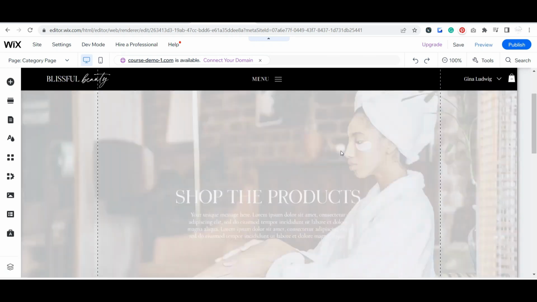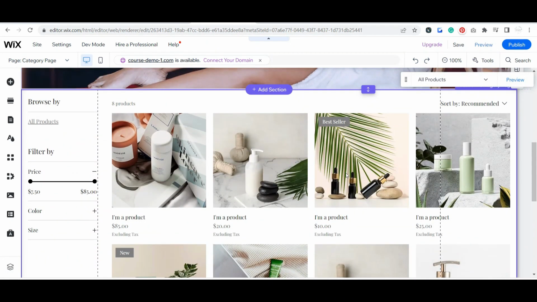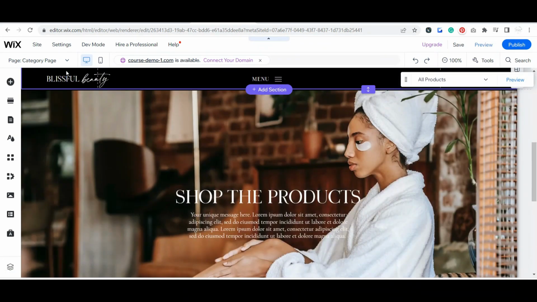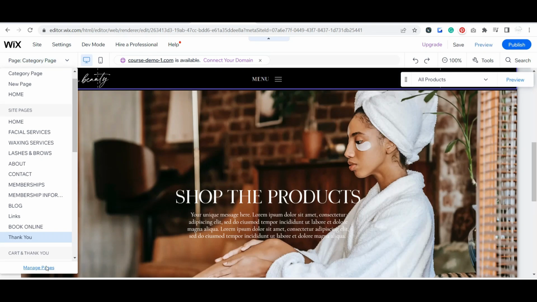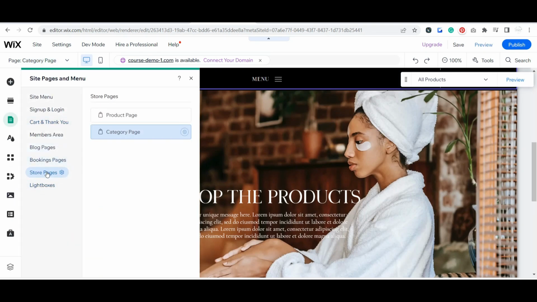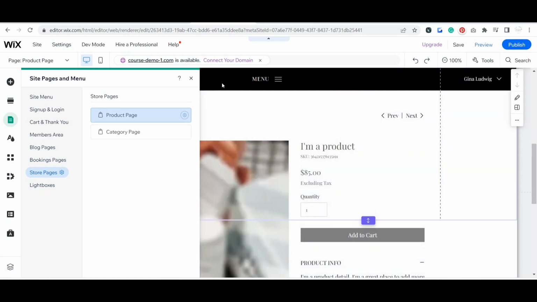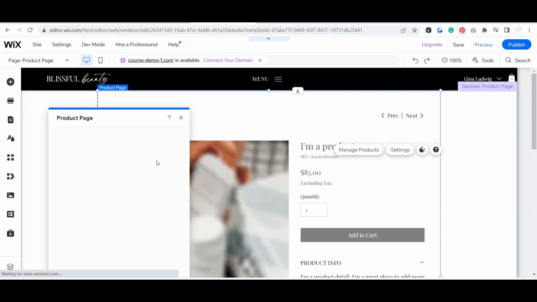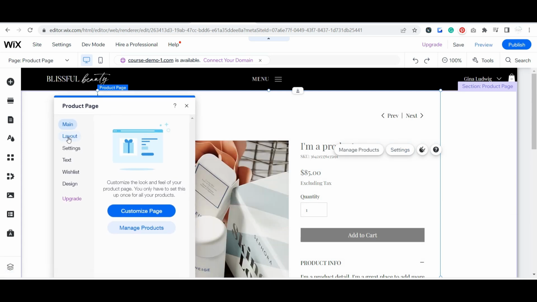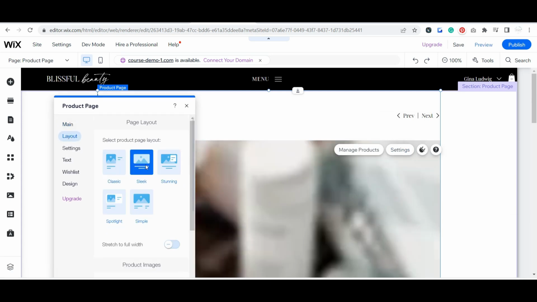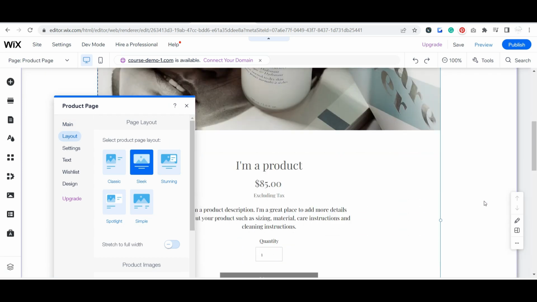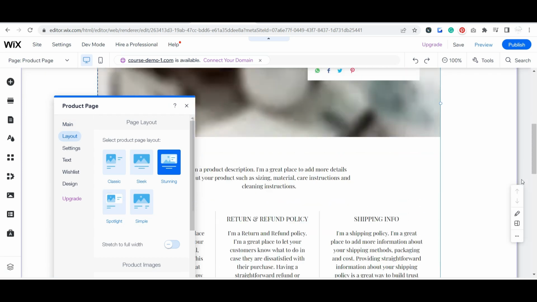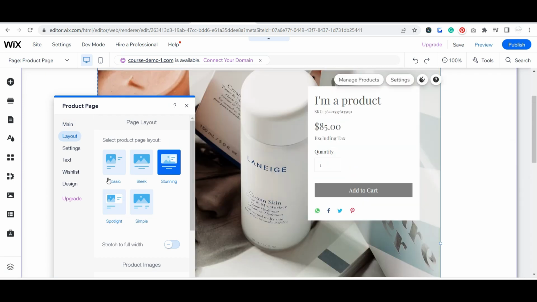Go back to that category page. So the next thing I want to show you here is on your manage pages, your store pages. Let's take a look at your product page. Just like that category shop page, you can come in here and you'll notice that there's also settings here. So again, you can come through here and play with how you want this page to look, what you think looks the best and you like the best.